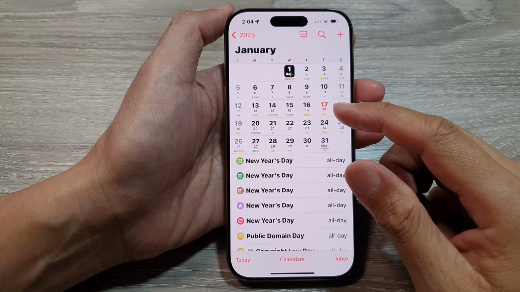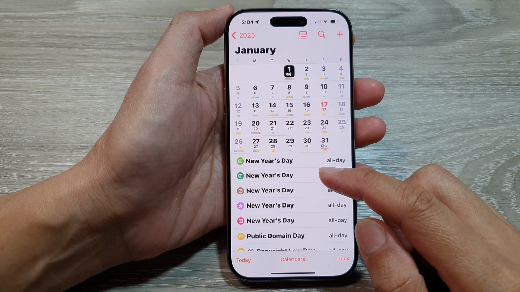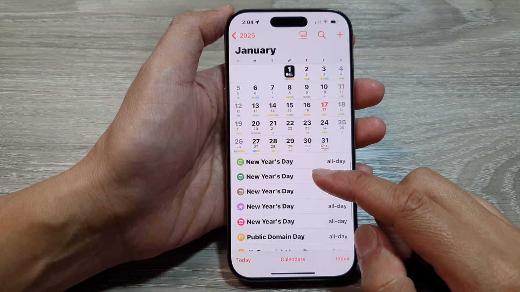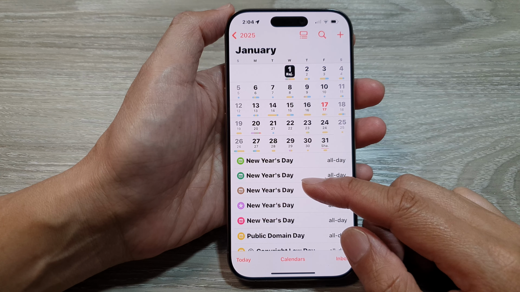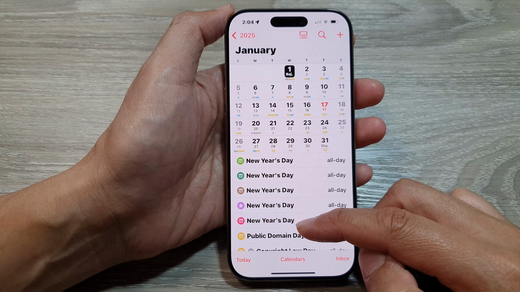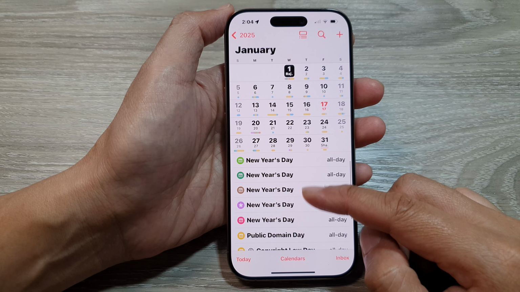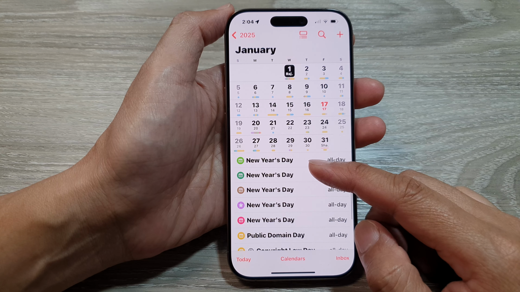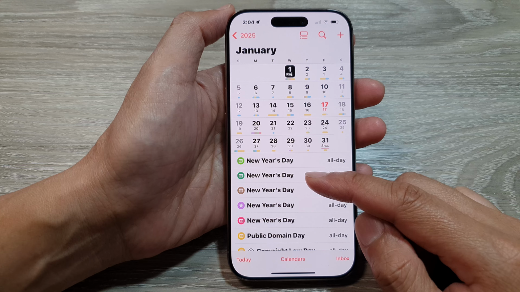Now you can see here in January, the 1st of January, I have multiple New Year's Day showing. So here I have 5 different New Year's Day. So they are really repeating events that I can simply remove.